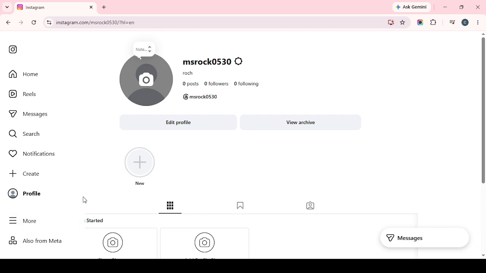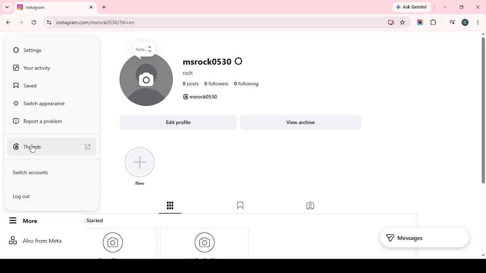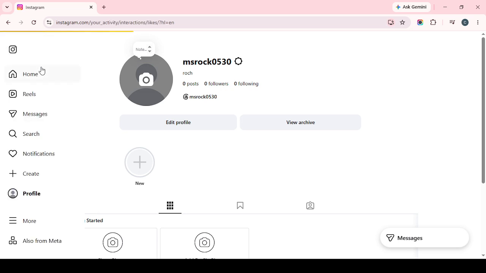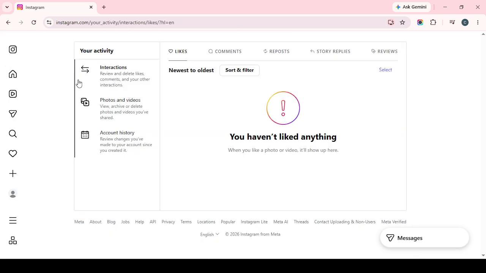Once the appeal form opens, fill it out carefully. You'll need to enter your full name, your Instagram username, and an active email address. Make sure the email address you provide is one you can access easily, because that's where Instagram may send updates or ask for additional verification. It's also a good idea to double check your username before continuing, since even a small typo could delay the review.